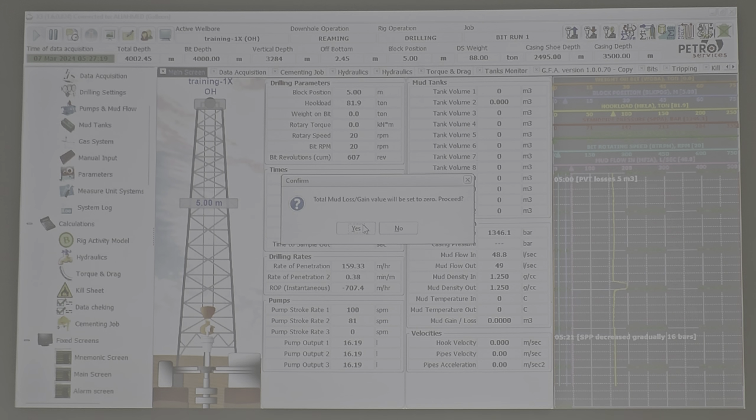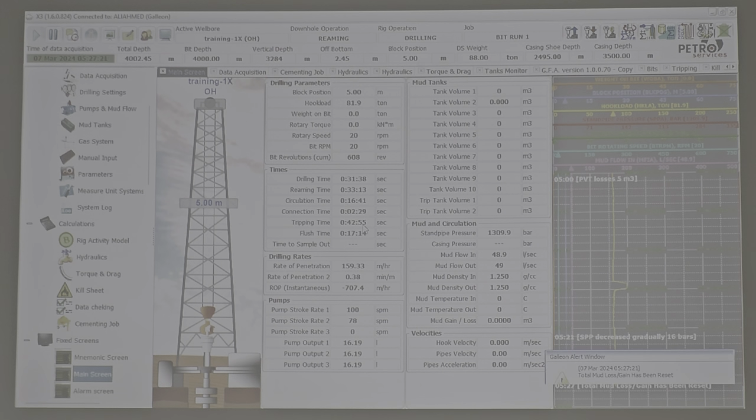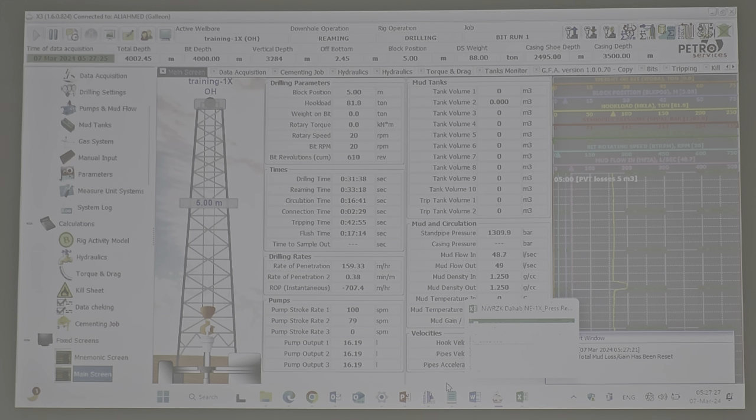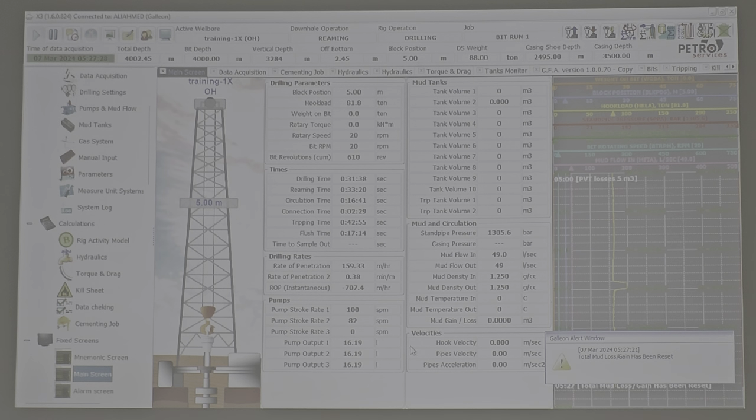So you reset, the parameter will be reset, and also one comment will be shown here to help the other people who are watching that Matlogger made a reset now to calculate displacement. Something helpful like this. Okay?